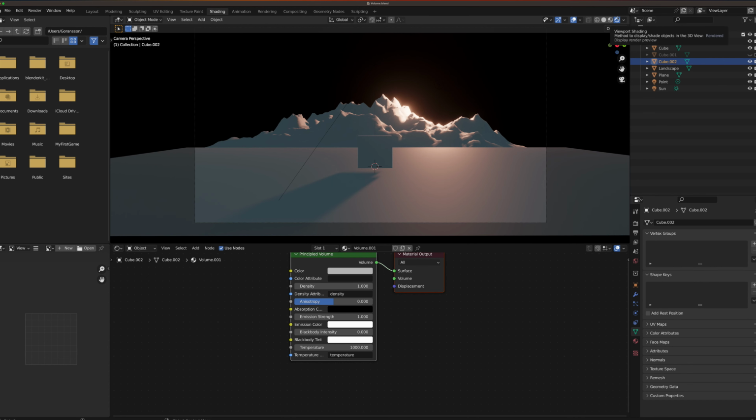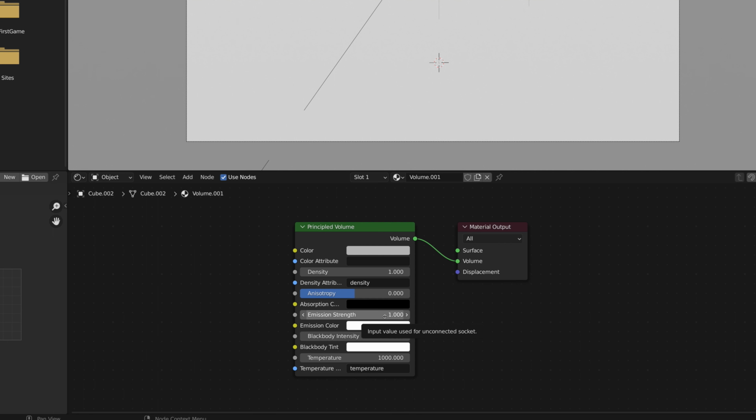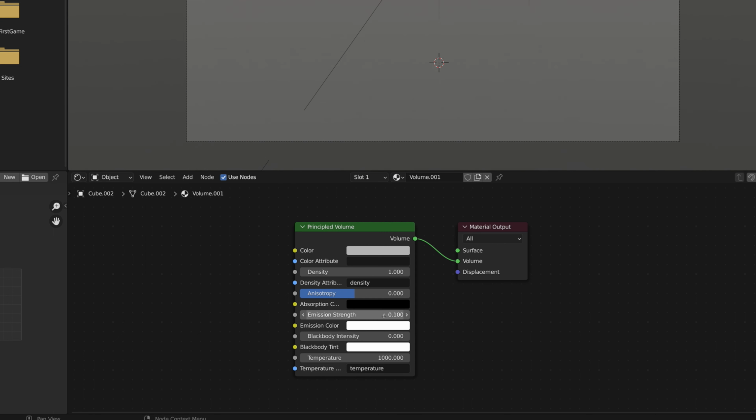I will have my rendered preview on, and the principled volume is now connected to the surface. We will need to change that to the volume, and we have an emission strength by 1. We lower that to 0. We have quite high density of 1, and that factor will be lowered quite a bit.